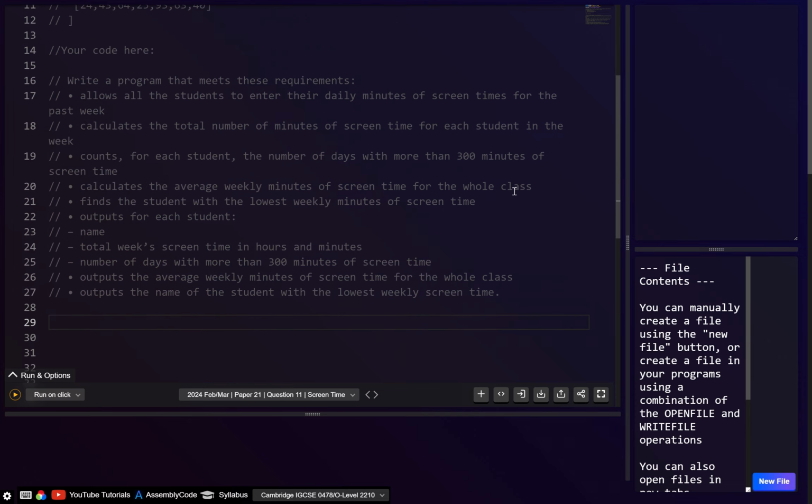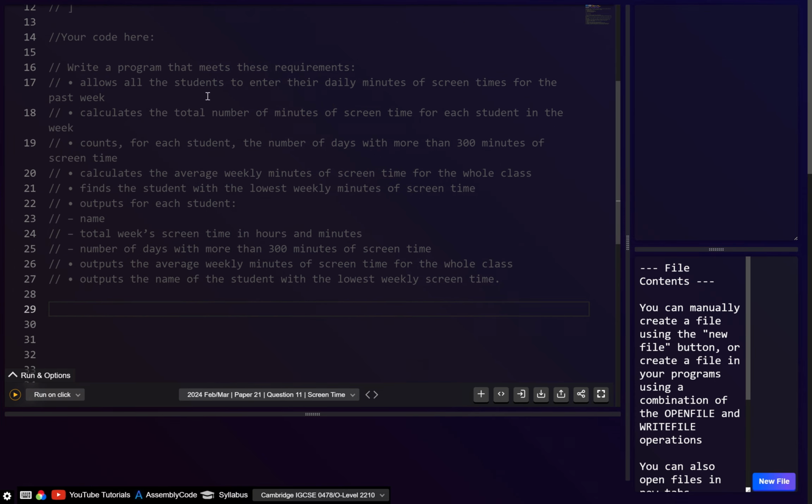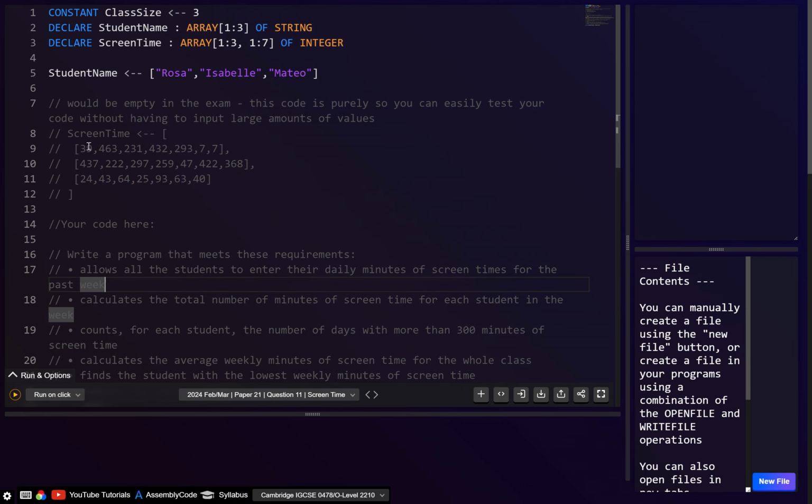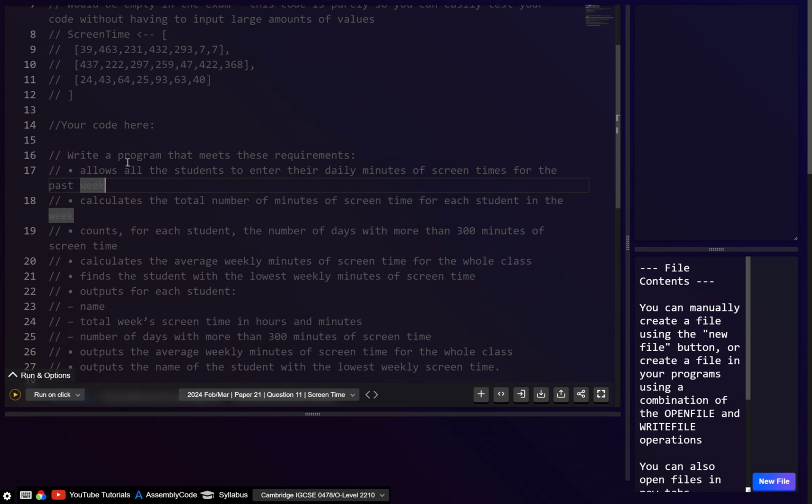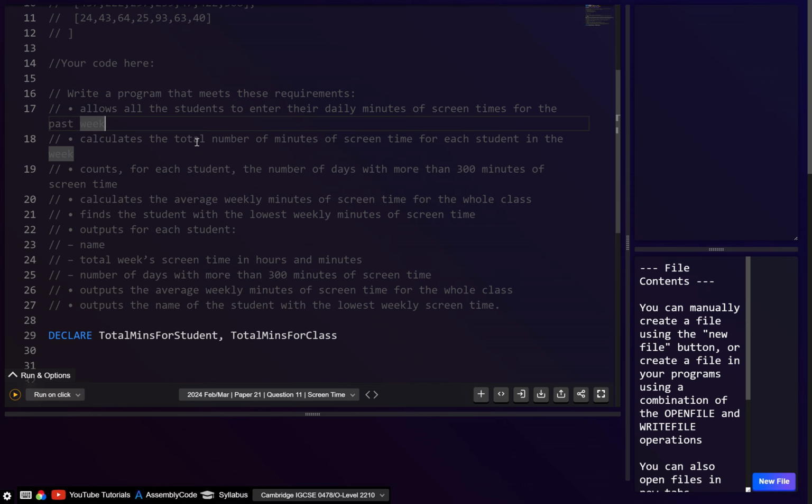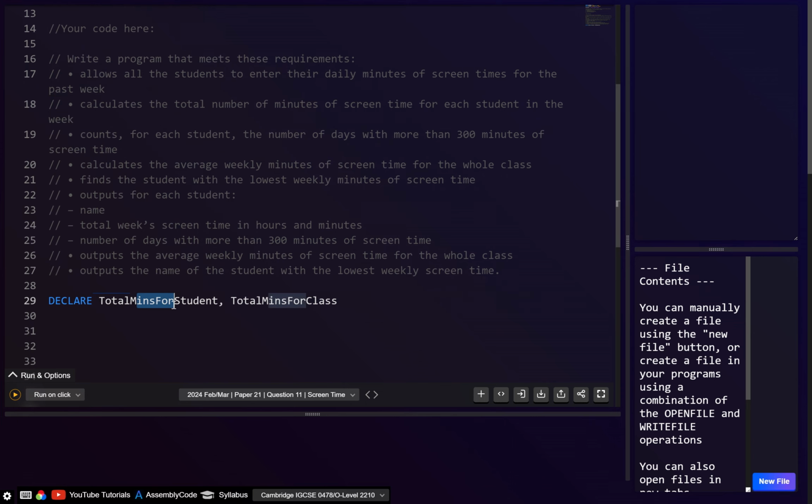So first, let's think about the variables we need, because there's a lot of stuff we need to do for this. Let's declare, and I think the first one we need is the total minutes for the current student. So let's say, total mins for student. We then also need the total minutes for the class. Then enter the daily minutes. When they enter this, it will be entered into this screen time array. The total minutes of screen time for each student, that's going to be this one.